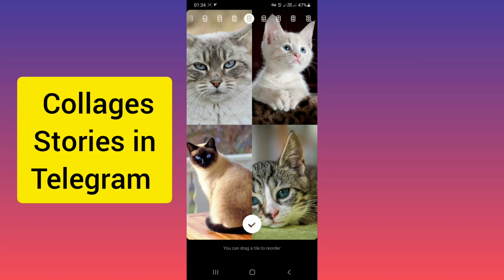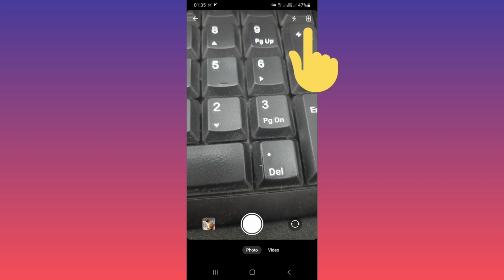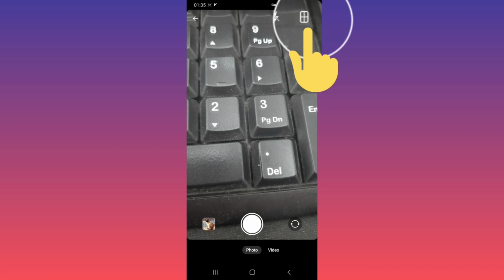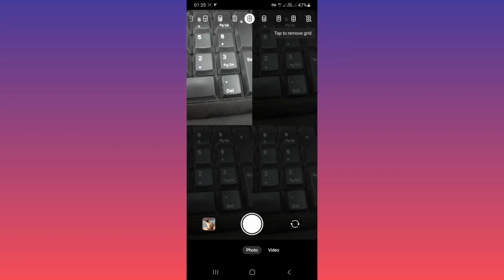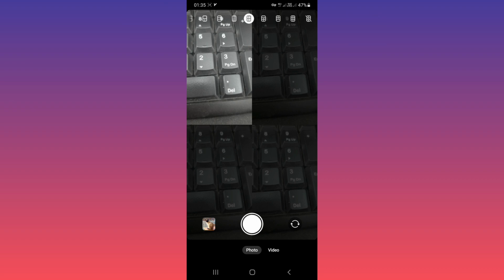Hello everyone. In the new Telegram update, you can make stories in Collage or in Grid. For that, first update your Telegram, open it, and tap on the camera icon. Now on the top, tap on the Grid or Collage icon. As you see, you can choose any grid you want in 4, 3, in vertical or horizontal.